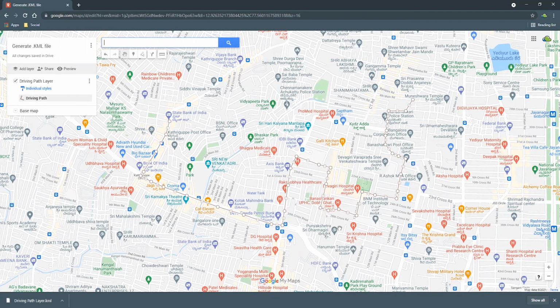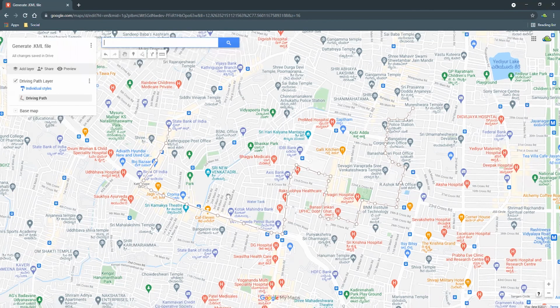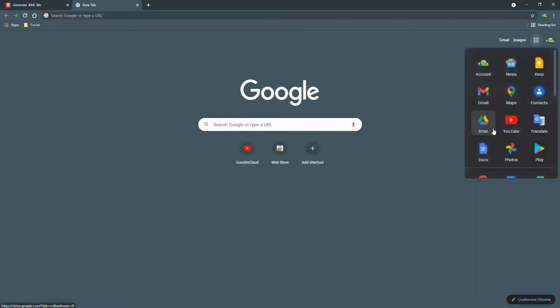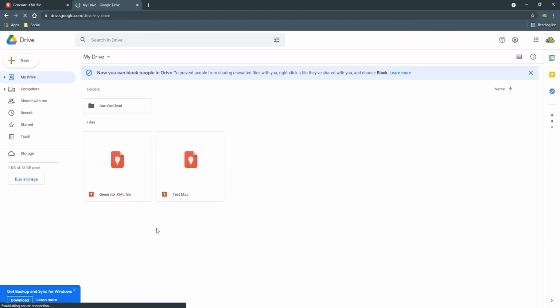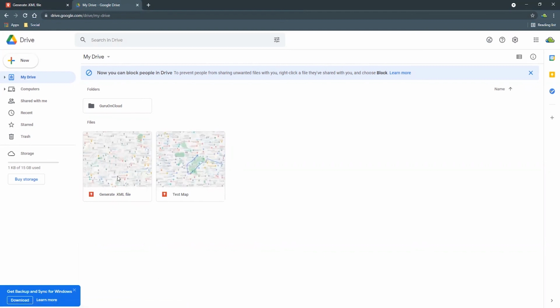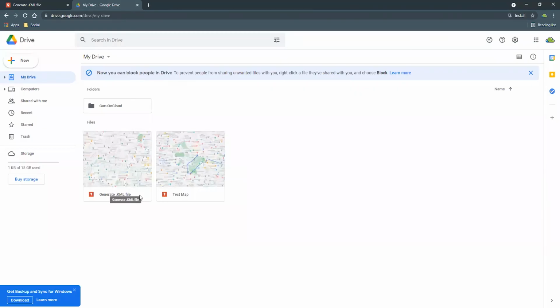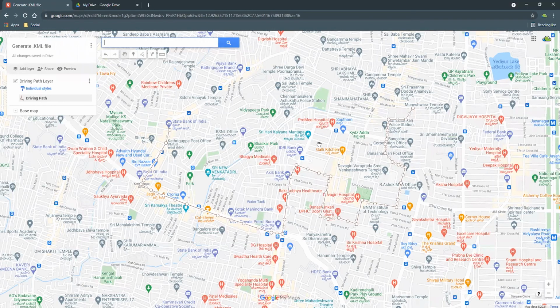Okay, the one thing I want to mention here is that the custom map or route you've drawn here will be saved as a map in your Google Drive. So if I go to my Google Drive here, you can see it's saved as a map file, so that in the future, if you want, you can reopen it again. It's also available in your Google Maps dashboard, and you can share this with your friends if you want.